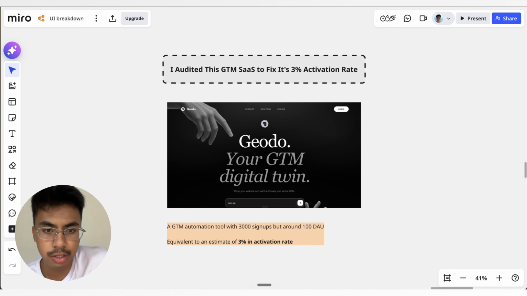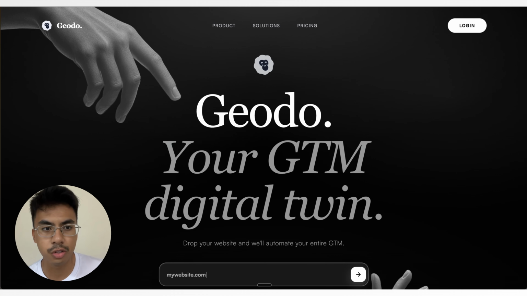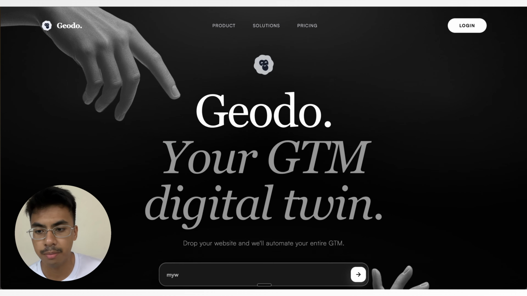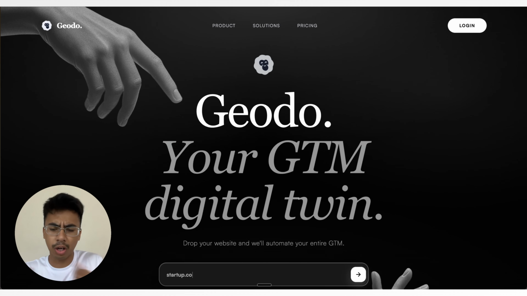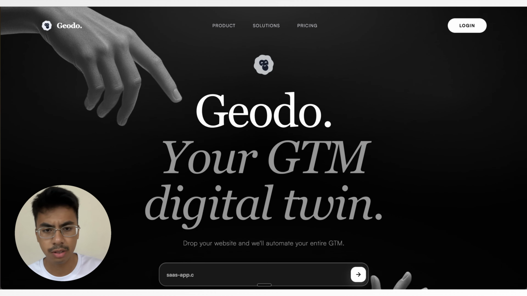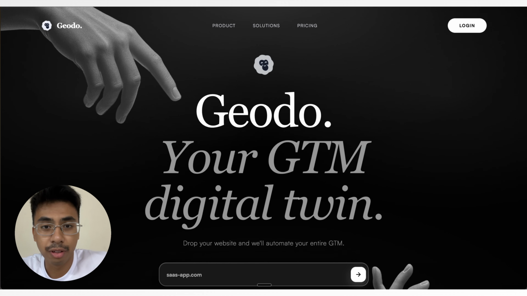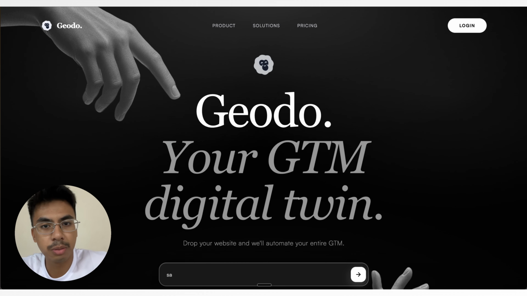So I audited this go-to-market SaaS to fix their activation rate, which is at 3%. This is Geodo, which is a GTM SaaS automation tool that helps to automate your whole go-to-market processes, especially when it comes to messages and DMs. And I've been working closely with the founder to mainly optimize on the UX conversion.